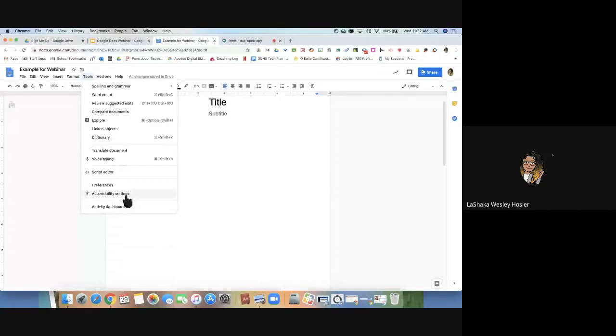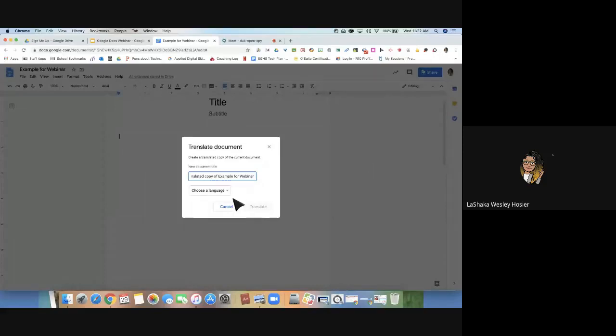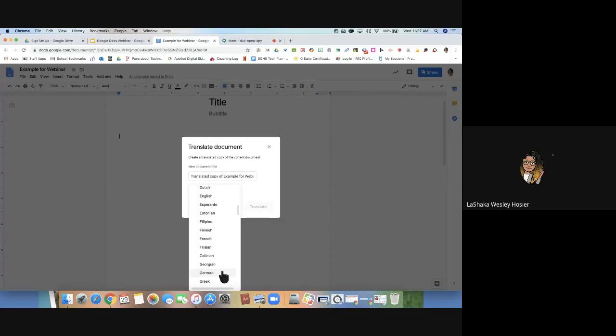Oh, one of the other things you can do is voice type and translate the document. So if I go to translate document, I can choose a language. So if I wanted to, and this is not something I would recommend because Google Translate is not necessarily the best, but as a last resort, let's say I really needed this document in Korean for some reason. If I hit translate, it's going to open it in a new window for me, and it's going to be translated into Korean. So I'm going to let it think and do what it's doing.